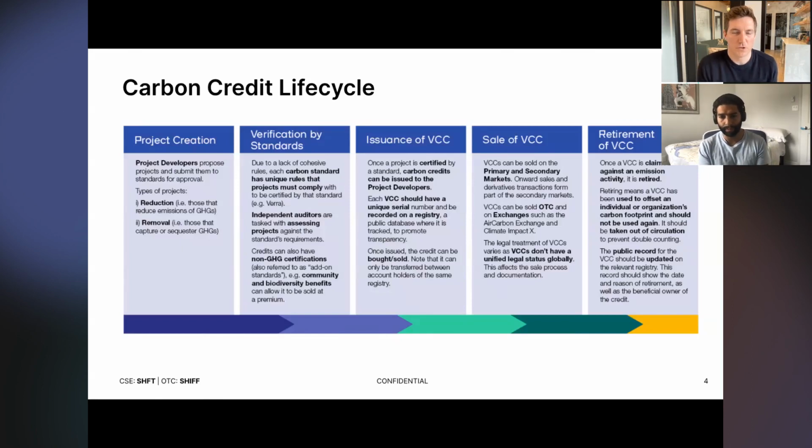Yeah, so maybe we can just quickly review some examples of the projects that might fit into the verification standards that we use. Yeah, there's two very high level buckets, if you want to call them that. One is avoidance and one is removal.